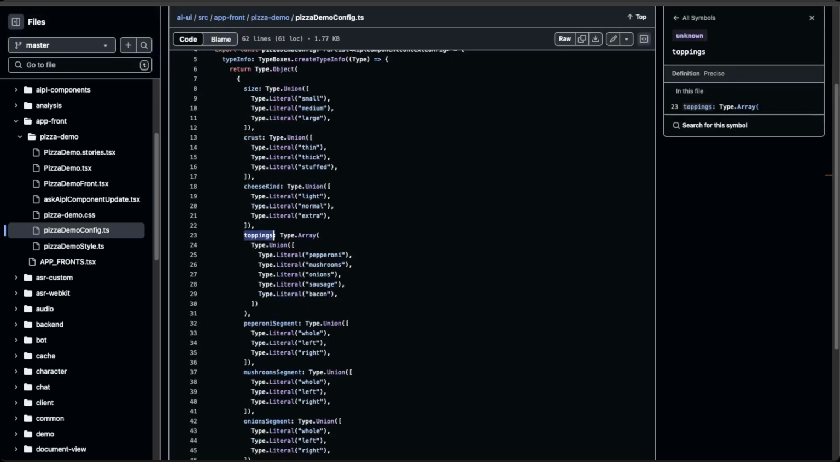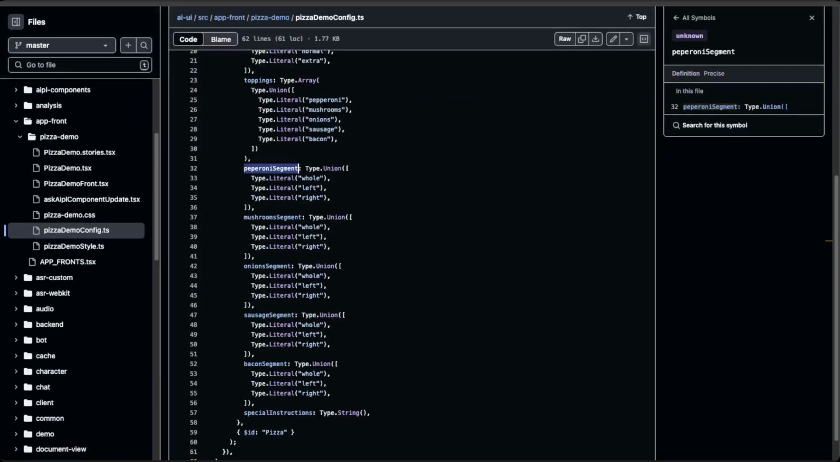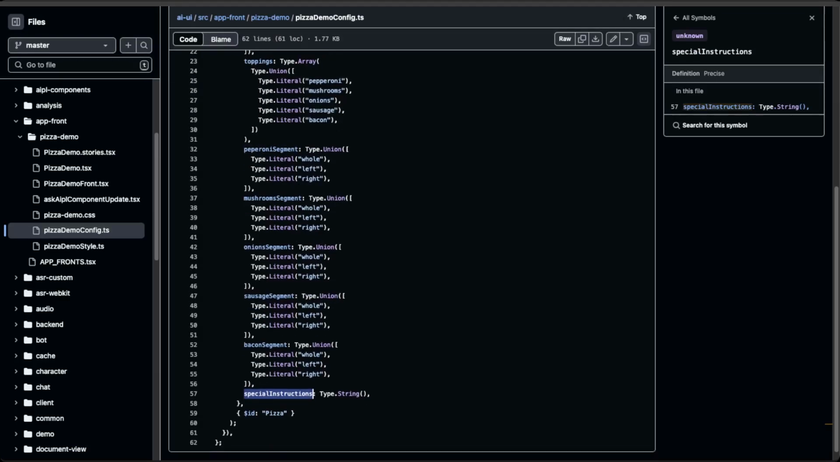So toppings are like a type literal, right? So it can be pepperoni, mushrooms, onions, and so on. And then we have these different segments, right? It's for whole, left, right, and so forth. And I'll show you how these tie together. It's this naming convention, right? So these names, like pepperoni segment, that's a meaningful name you'll have to remember and reference later, right? Or size, or special instructions, which is just a string. And then we have this thing ID pizza, so we know that this thing is a pizza.